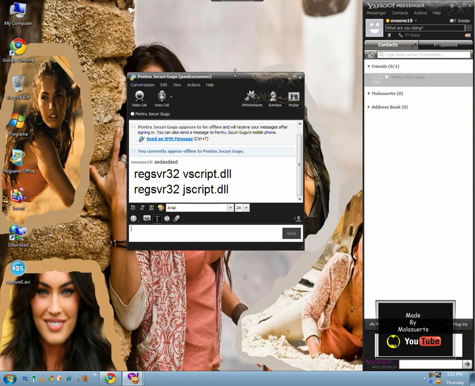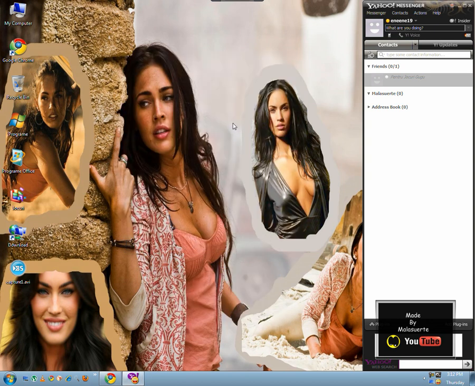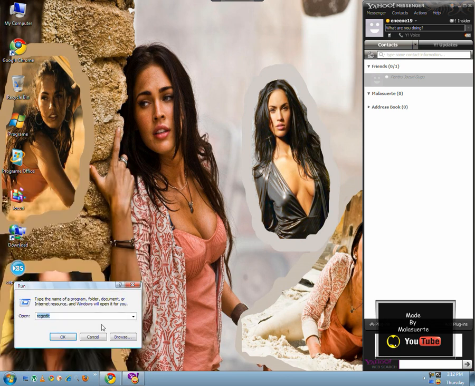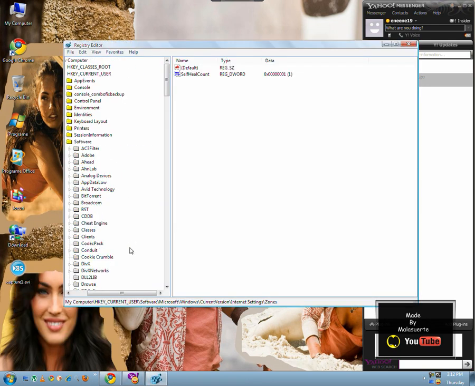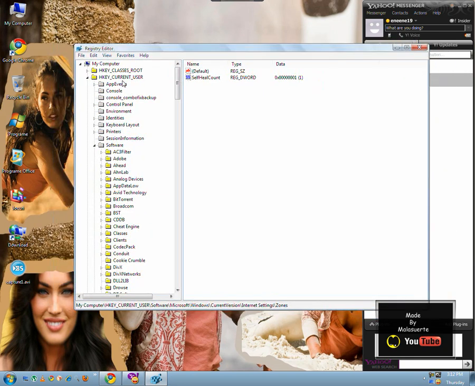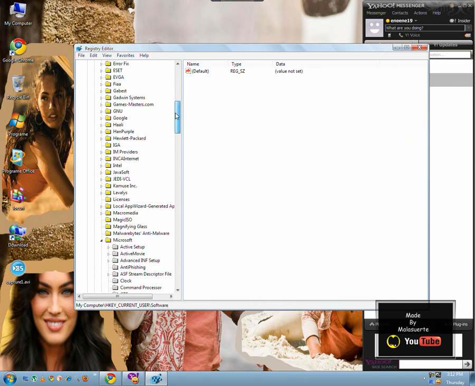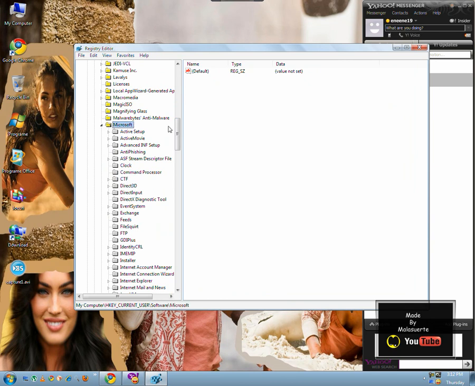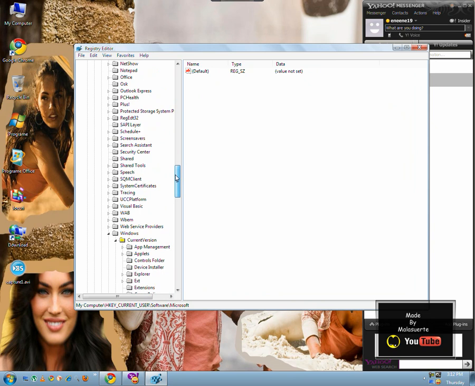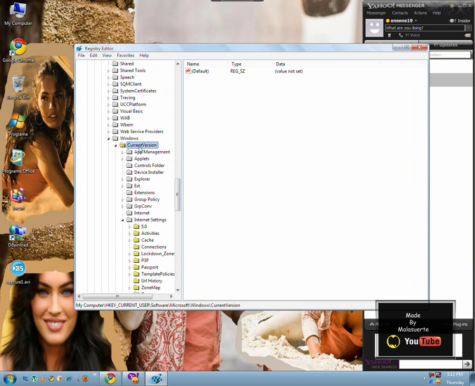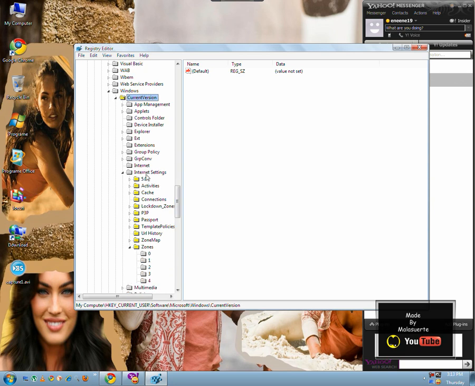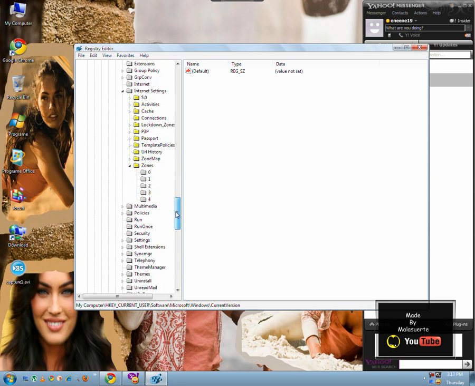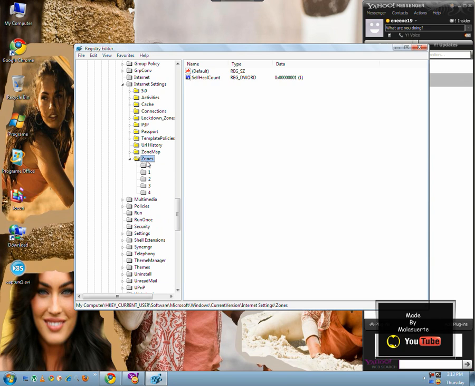If this doesn't work, you need to go to regedit. Here in start, run, type regedit. Now open this window and go to HKEY_CURRENT_USER, and go to Software, Microsoft, Windows, CurrentVersion. In CurrentVersion you select Internet Settings and delete this folder, Zones.